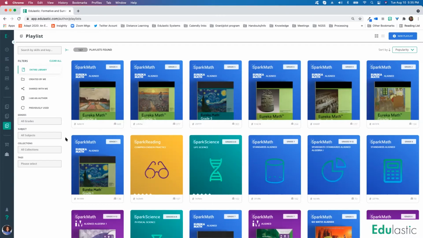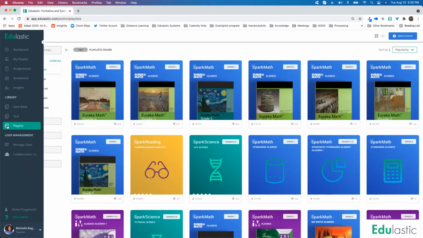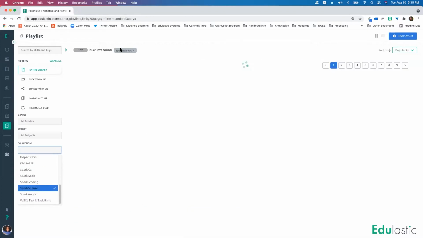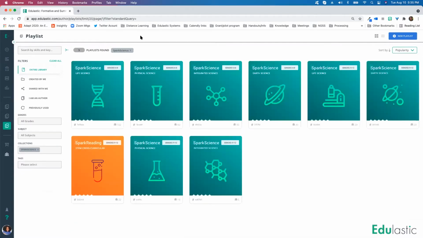So how Spark Science works is you would access the playlist feature on your account on the left-hand side here. And then under collections, it's going to live as its own collection known as Spark Science. What we've done with Spark Science is with each bundle, we've broken down the content into the different next generation science standards, disciplinary core ideas per grade level.